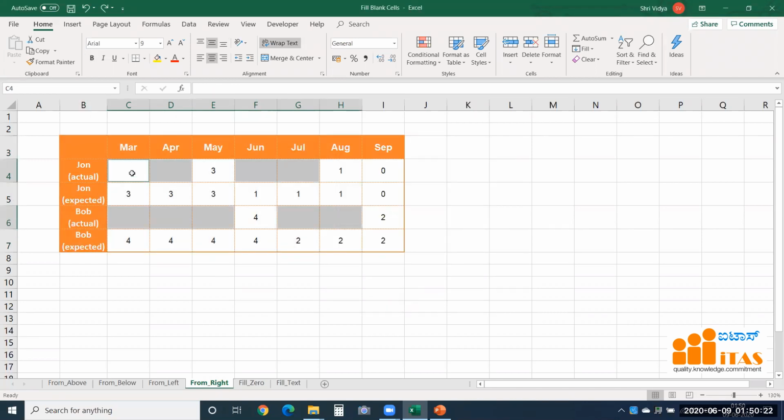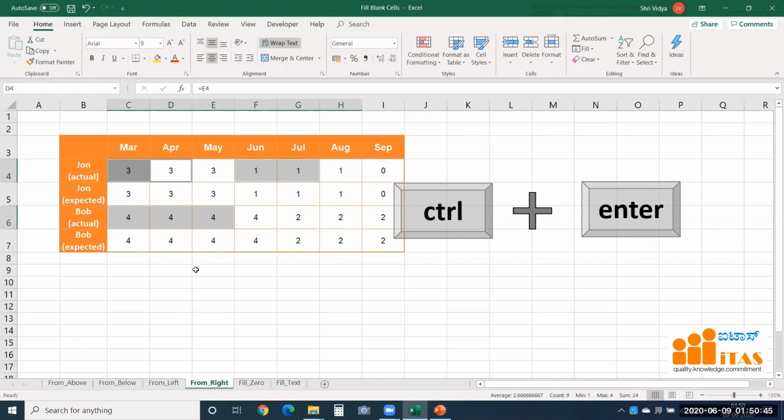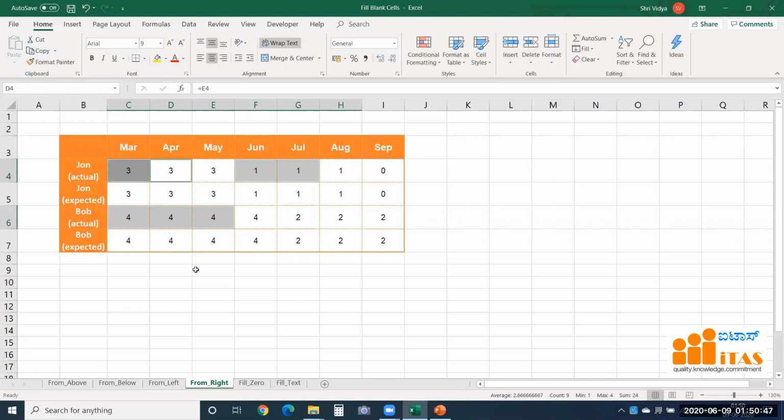Now, our active cell position needs to be shifted to the cell right next to the value. I use Enter to shift the position of the active cell. Now let's press equals. Using the right arrow key, I choose the cell with the value. Now holding Control, I press Enter. This fills the blank cells with the value present on the right hand side.